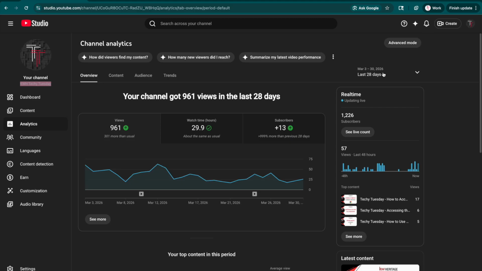Right here, you can change it so you can see different date ranges. If you don't want to see just the last 30 days, we can actually look at the entire lifetime of the channel or whatever date range you are going to be needing. And right here at the top, you're going to see that that Ask Studio diamond is showing up, and this is giving me prompts for ways I can analyze my channel.